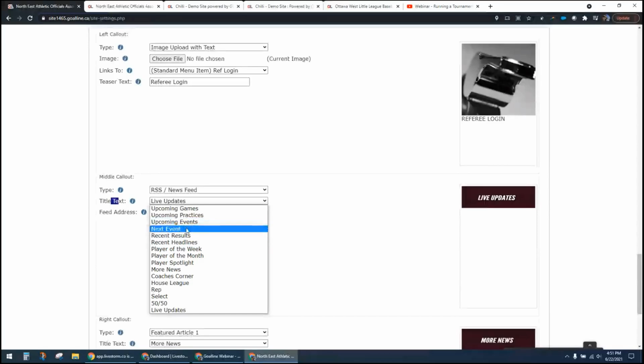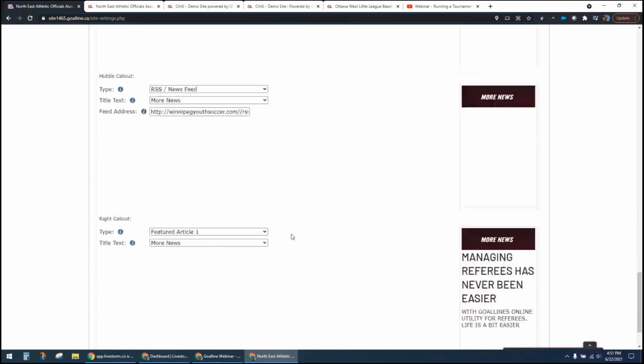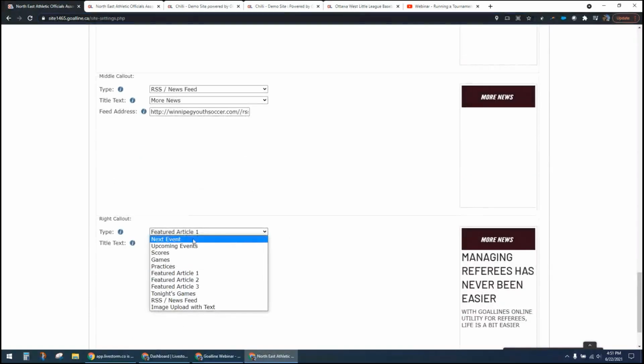The other options could be that you can just have more news listed as an option here. If you're looking for something that's not available as a title option, that's something that you can reach out to our support team and we can see what we can do about that for you. But that is just one of the options. I'll just go through briefly kind of what the other options are.